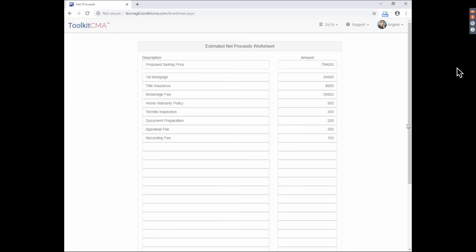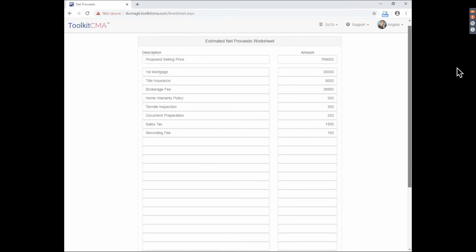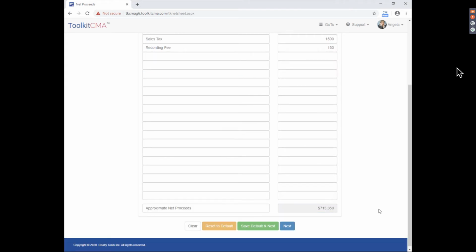Then if you included the estimated net proceeds worksheet, that will be the next page that we come to. Here you can edit any of these description fields on the left as necessary. You could change them or add or remove them as you see fit. And then on the right side, you just want to use whole dollar amounts, no percentages or non-numerical characters. And then when you go to the next line, the system will calculate the new estimated proceeds at the bottom. Once you're done here, click Next.